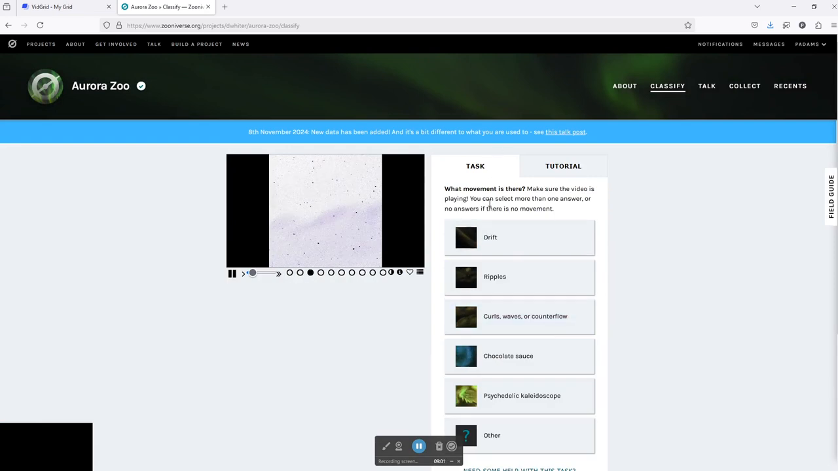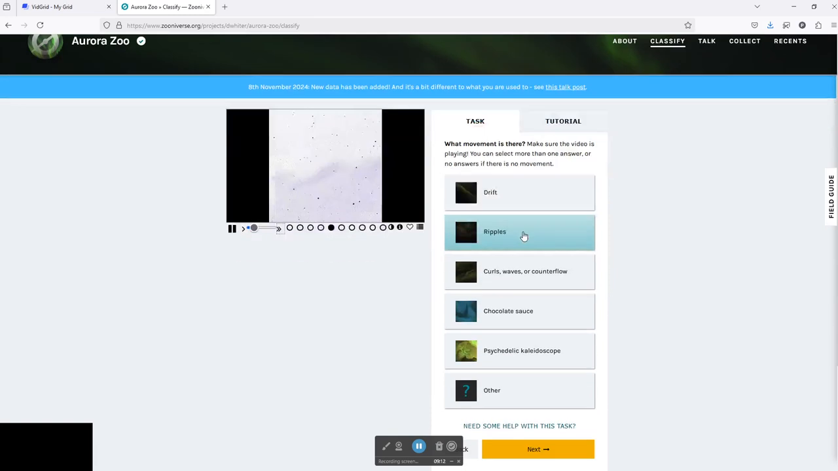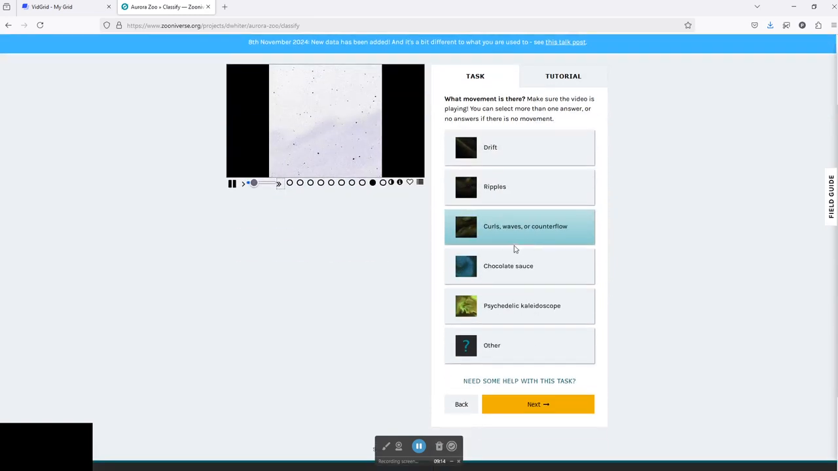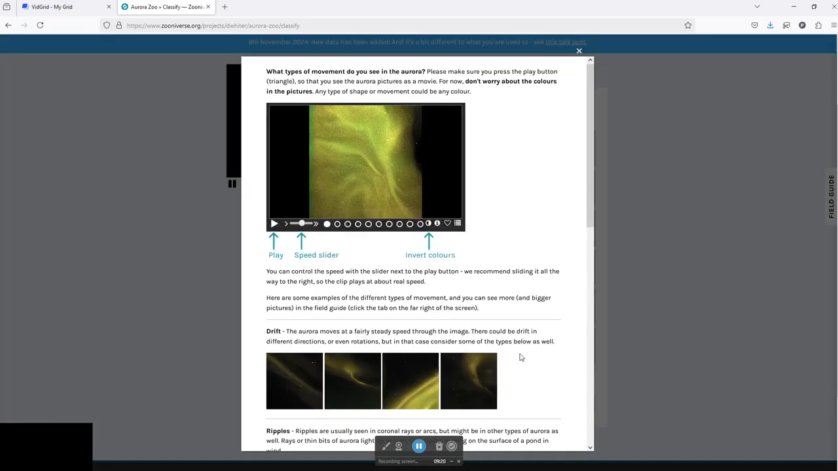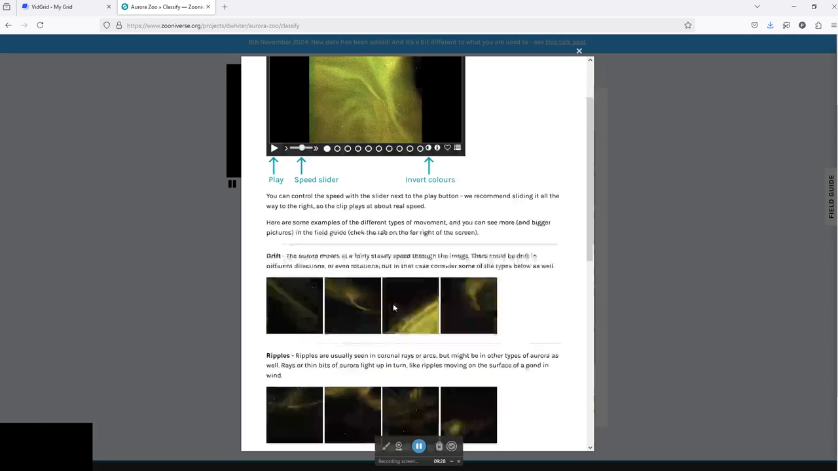Then the next one, is it a drift? Make sure the video is playing. You can select more than one answer. I'm going to play that video a little bit faster. And drifts, ripples, curls, waves, chocolate sauce. Well, it's kind of interesting, but I need help with this. So play, speed, filter, invert colors. Don't worry about the colors. It says you can control the speed.